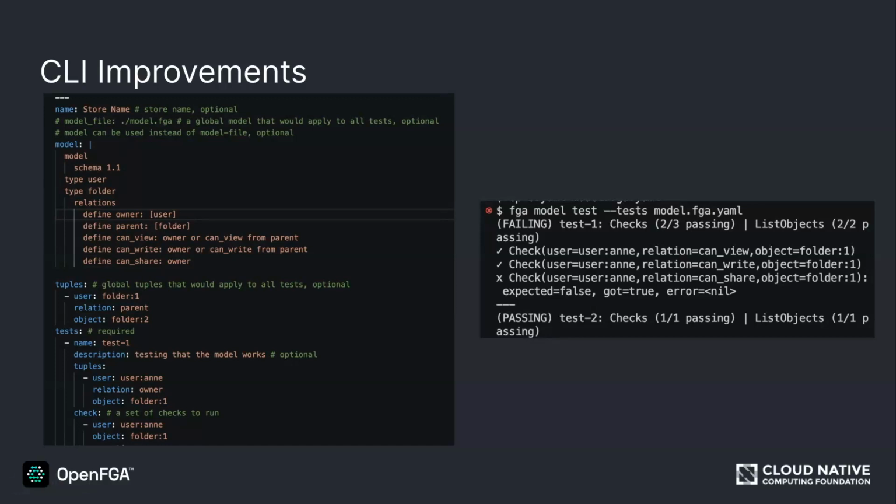So it's a great way to test your model and make sure that the tests are running, that it's behaving in the way you want. So if you haven't done this, please start using it, because it's one of the coolest features we ship in the CLI, right? And we're going to keep improving this flow.